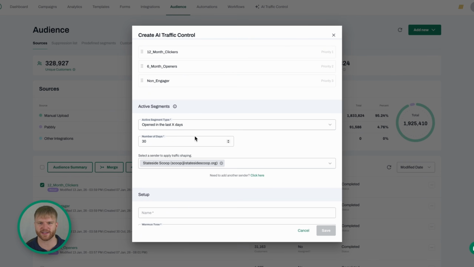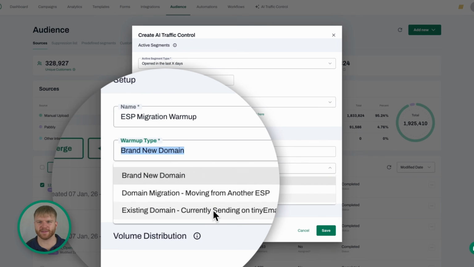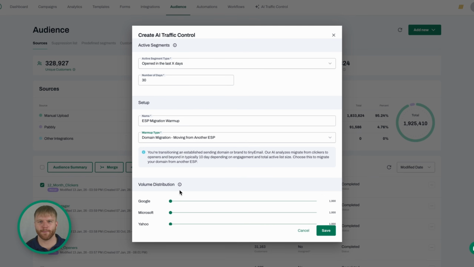In the Setup section, give your warmup a clear name like ESP Migration Warmup. For warmup type, select Migration of Existing Domain. Because this domain already has sending history, the AI can start at higher volumes, typically around 1,000 to 5,000 emails per day, and ramp up quickly as performance stays healthy. Most domains reach full scale in about 10 days.